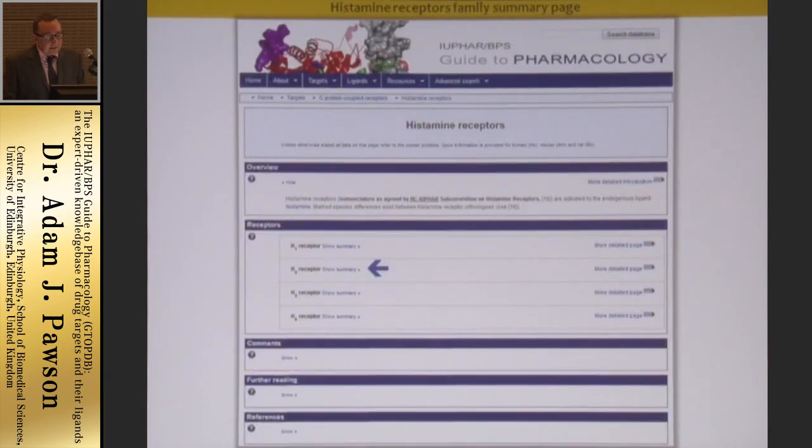So then you navigate to the histamine family page. So this is the family summary page for the histamine receptors. So you've seen this page already. There's the overview of the 4 receptors, comments, and further reading.